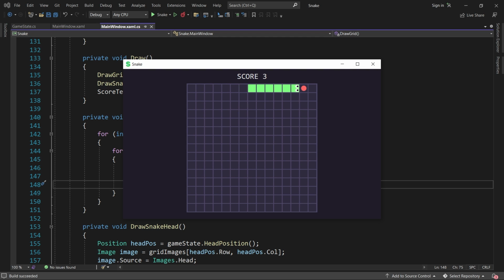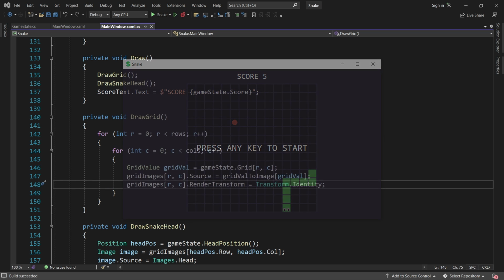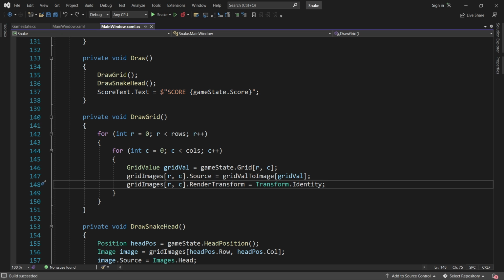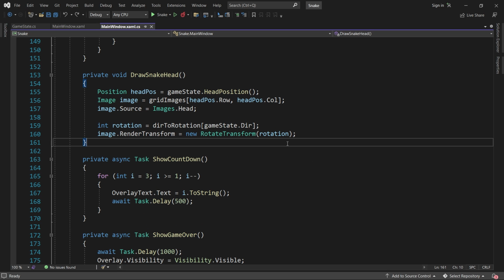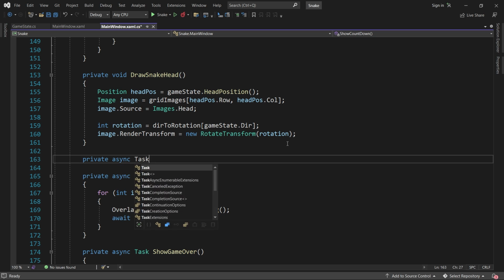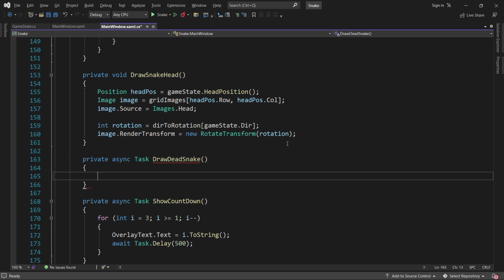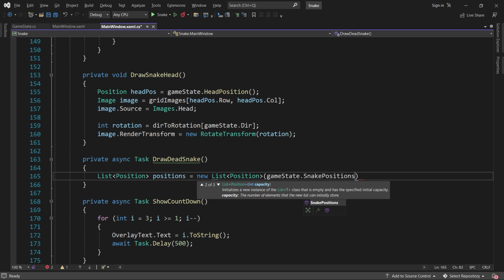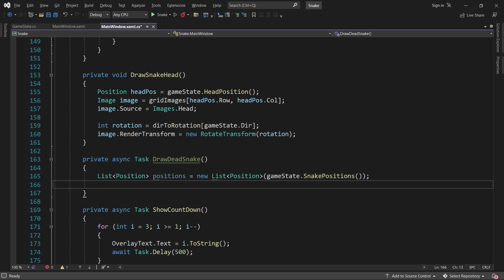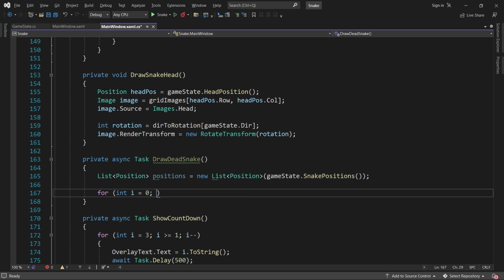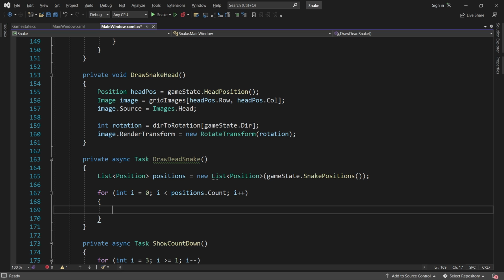But I want to make it a bit more clear when the snake dies. So let's add a method called drawDeadSnake. It starts by creating a list containing all the snake positions. The order in this list is from head to tail. Next, we add a loop. It has the same number of iterations as there are positions.